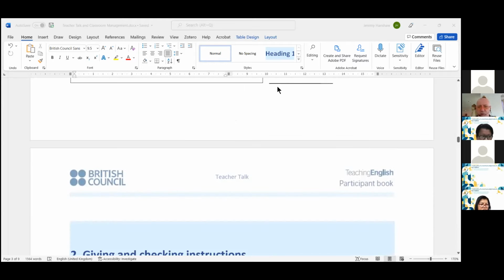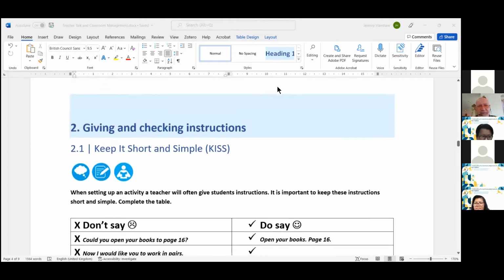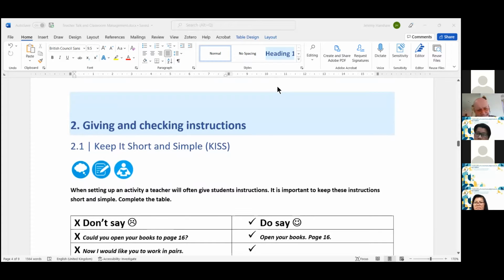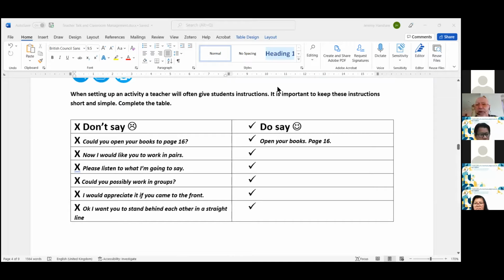Okay, good job. So now we're going to move on to some giving and checking instructions. Keep it short and simple. When setting up an activity, a teacher will often give students instructions. It is important to keep these instructions short and simple. So now we're going to complete this table. On the left, we have don't say. On the right, we have do say.